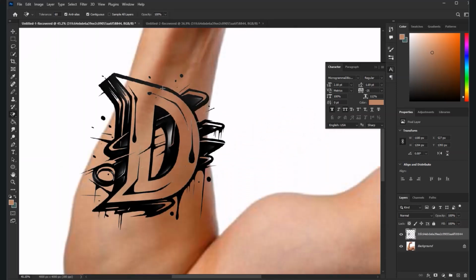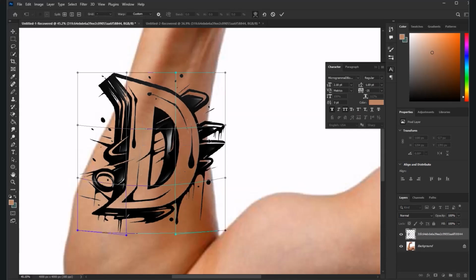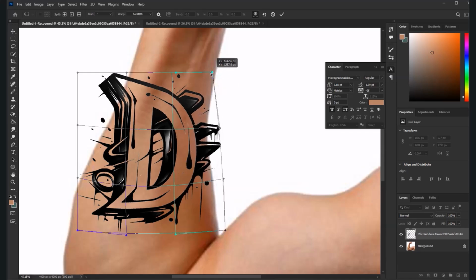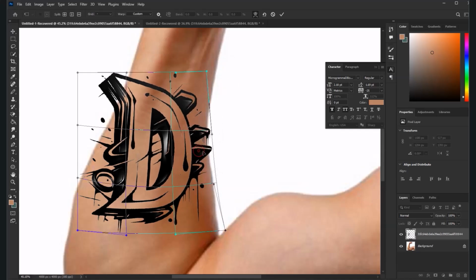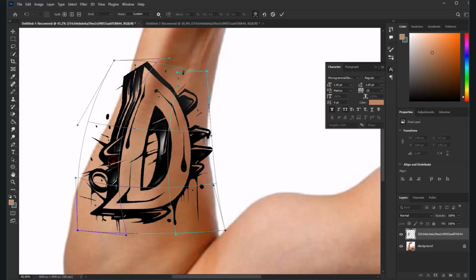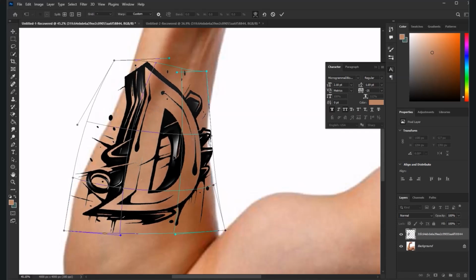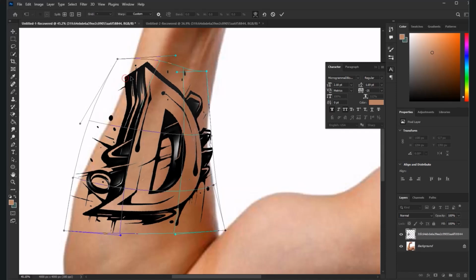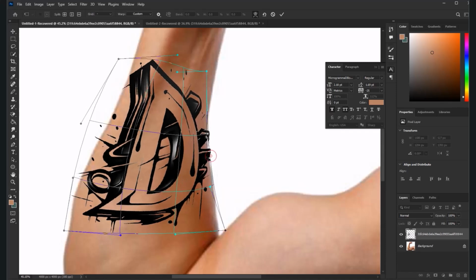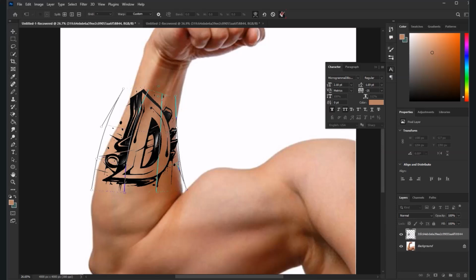The next step is that we're going to press Control plus T. When you get to it, move to warp, and with the warp, try to control it like this. Make sure you do it properly and don't mess up. Okay, so this is how it's going to look, and let's make it like this.